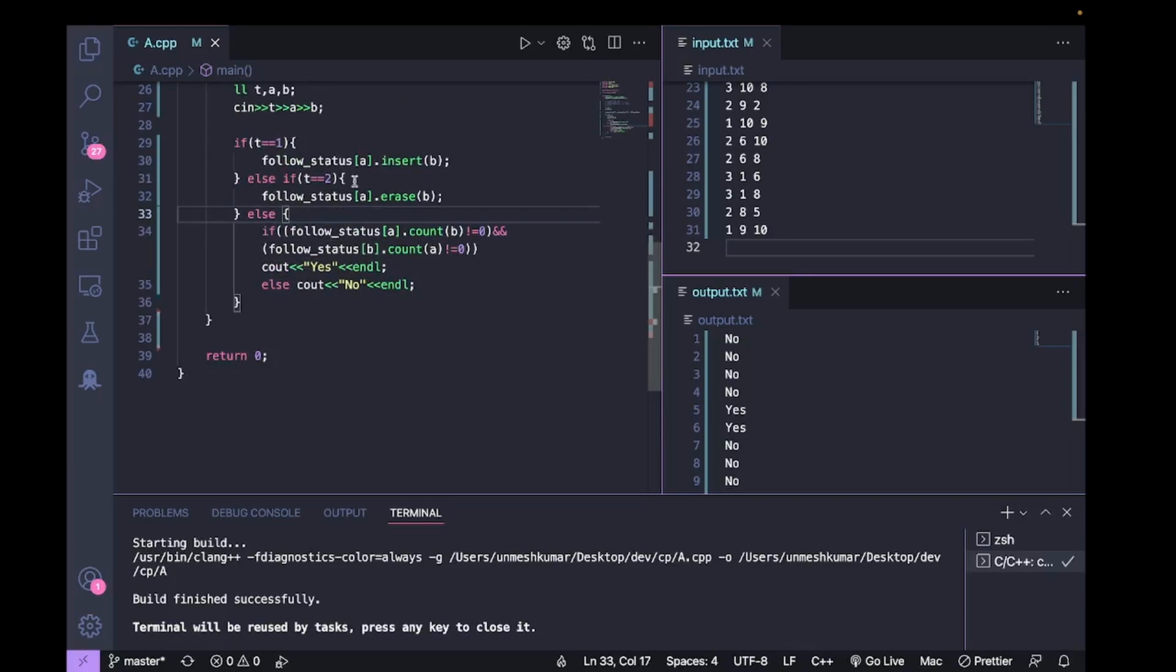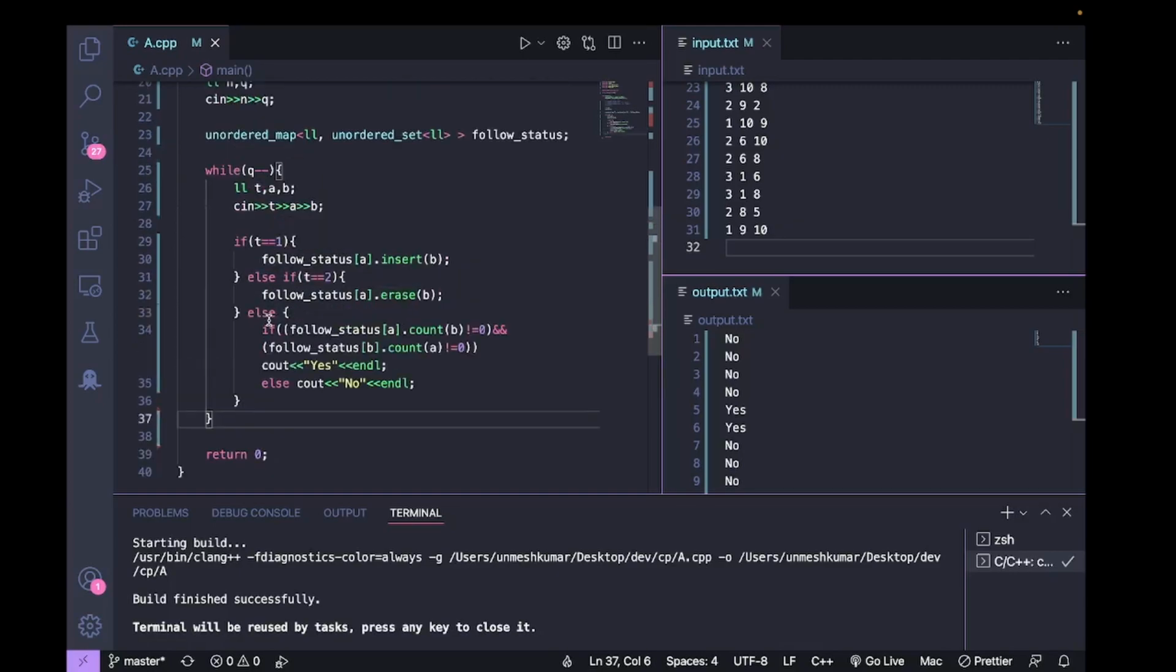And in case of t equals 3, we need to tell whether both of them are following each other or not. So I'm just checking whether a is following b. Basically the syntax for this kind of checking will be to access the unordered set for a and check whether b is there or not. Similarly, I'm checking whether a is present in the corresponding set for b or not. So if both of the conditions are true, then I'm printing yes, and if any of them is false, I'm printing no. So this is the basic solution.